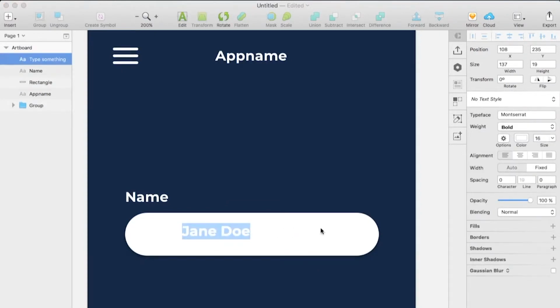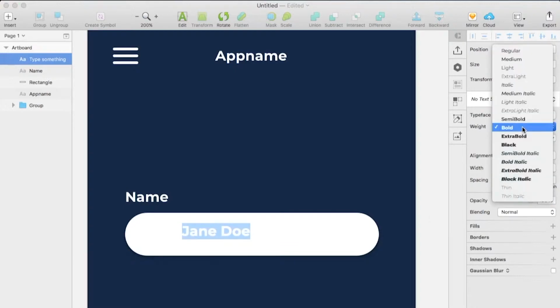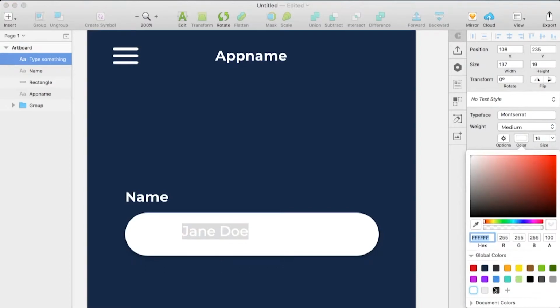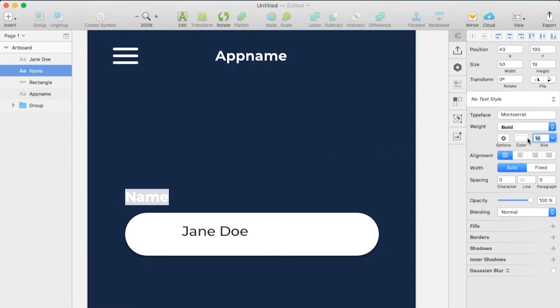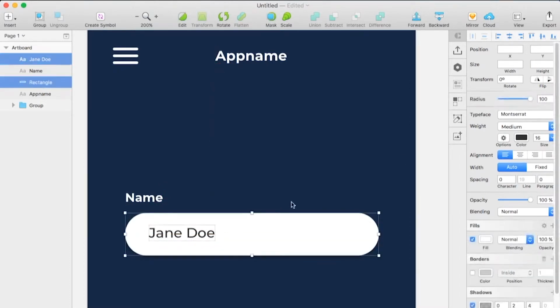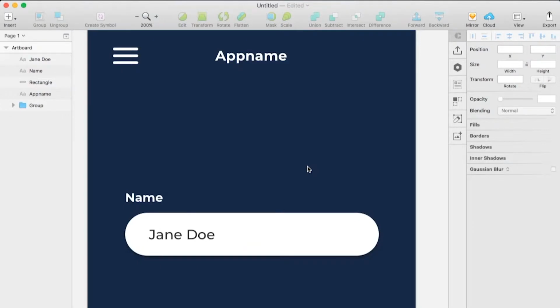Now we're going to add a placeholder, which is the default text that appears in a field. Set this text to 16 pixel size. Sketch offers the possibility of creating symbols, which is a really useful option, especially for big projects. So, thanks to these symbols, we can modify a text easily and quickly.